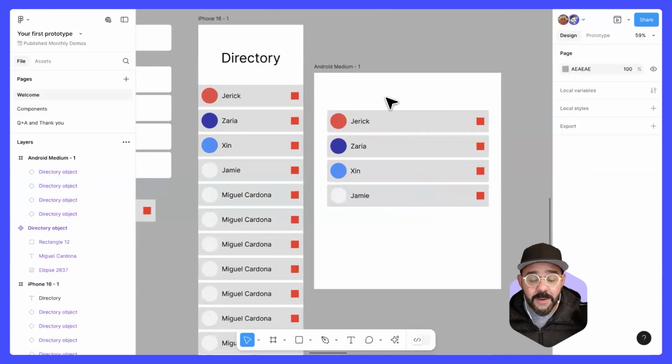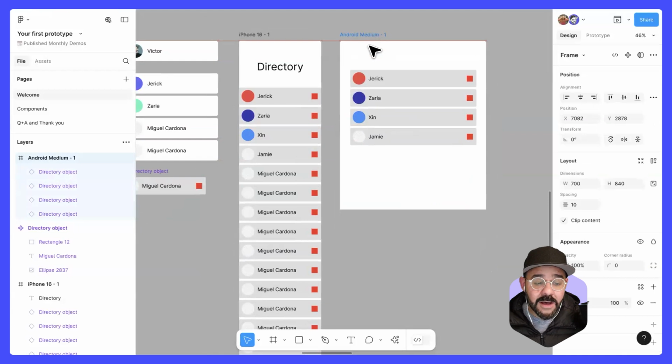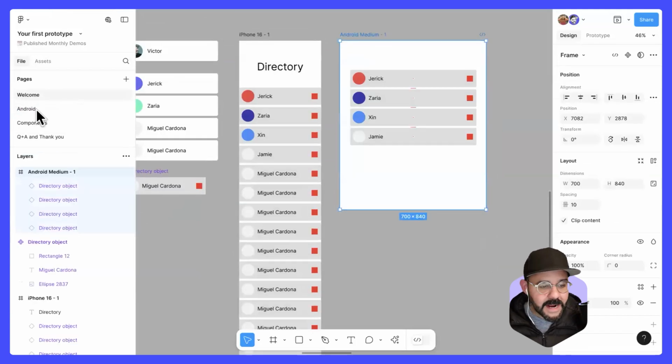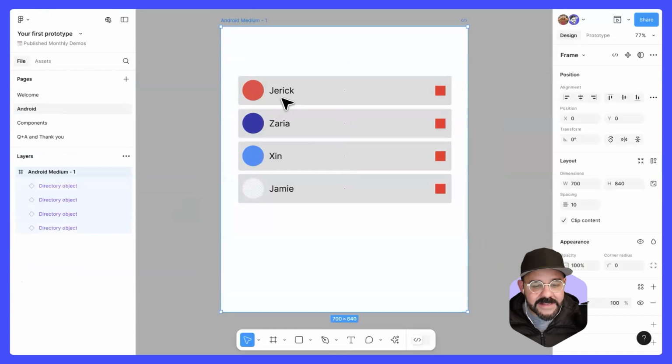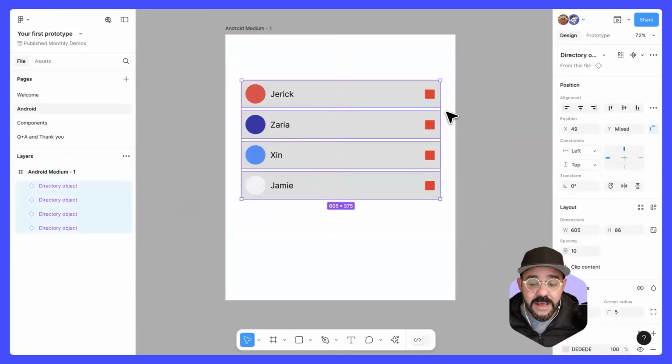Now, when you're thinking about your prototypes and your different designs, what I would recommend is to consider a device for each page that you're working on. So this might be our iPhone page. Let's say you want to create an Android specific flow. I could do Android over here, and because we have the same components, the components are going to be updated from that centralized location. This is where you might work on that given layout.